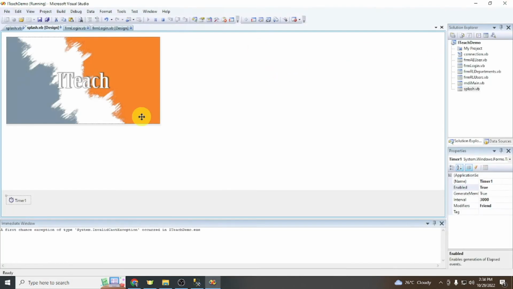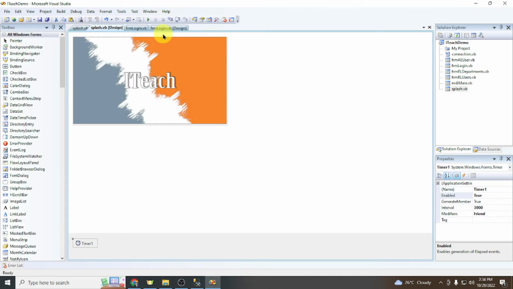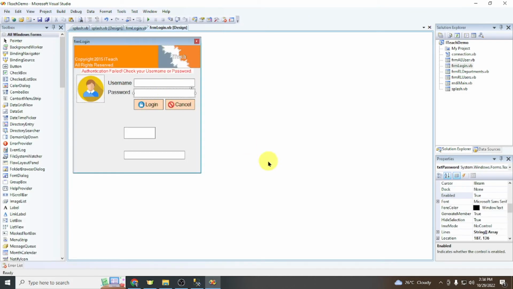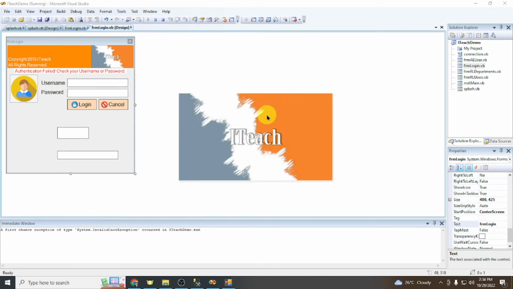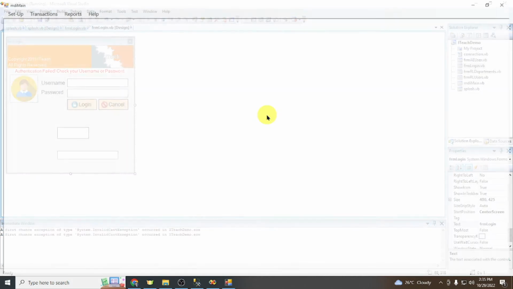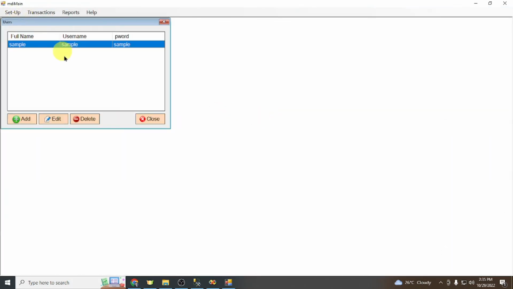So we are going to change also the property of our login form in here, login form. So let's change this one. I will set this one, use system password char, to hide the characters of our password. So let's try it again. Sample. Okay, enter.